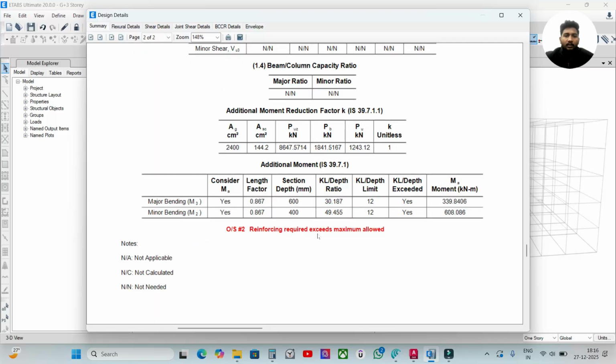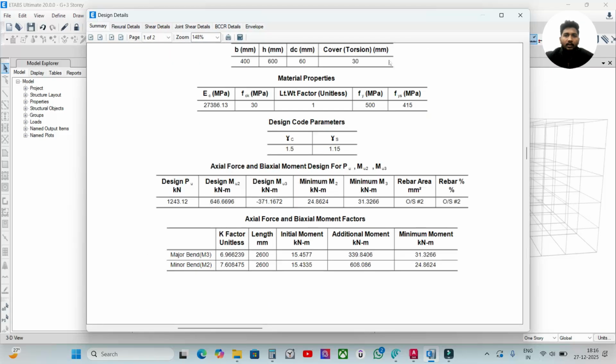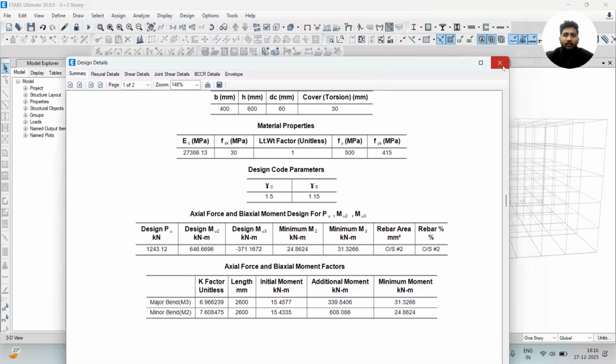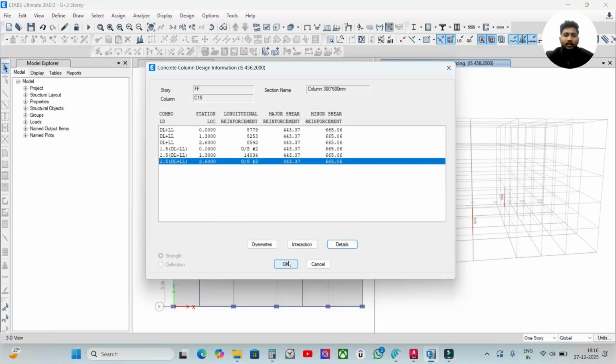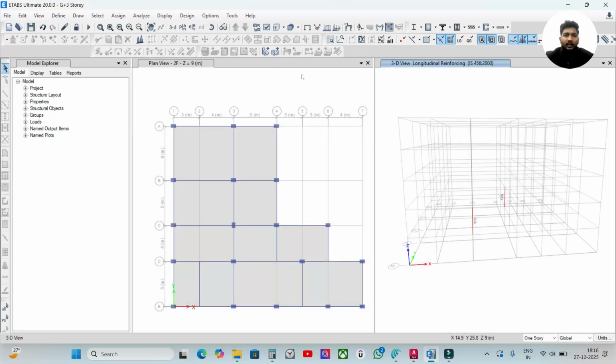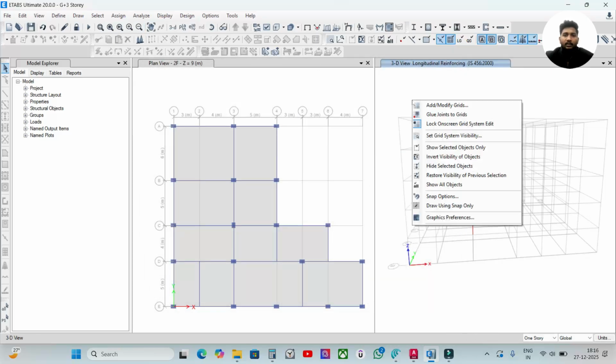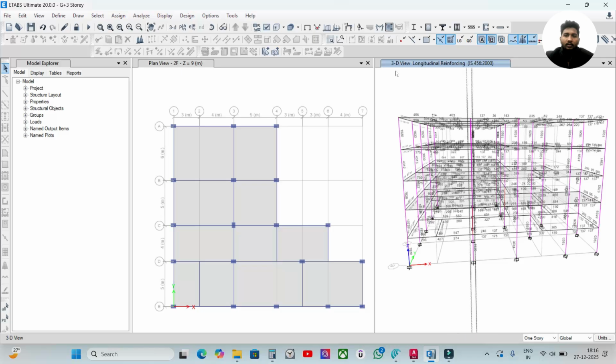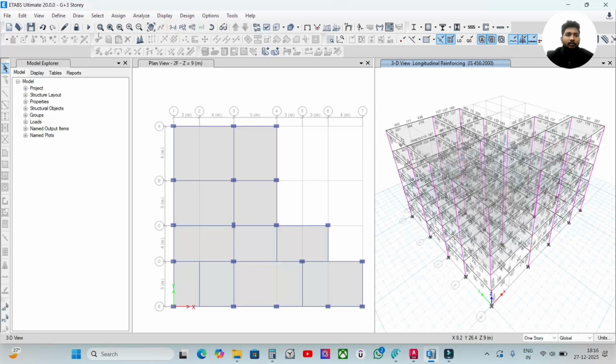Reinforcement required exceeds the maximum allowed limit. Okay, means they are exceeding the 6% limit. Just close it, click on OK. Then again we right click on this and show all objects. Only our column part is in the problem now. The two members have been failing the design check.